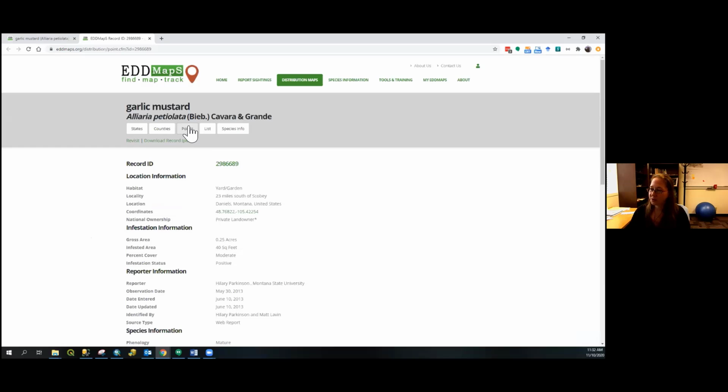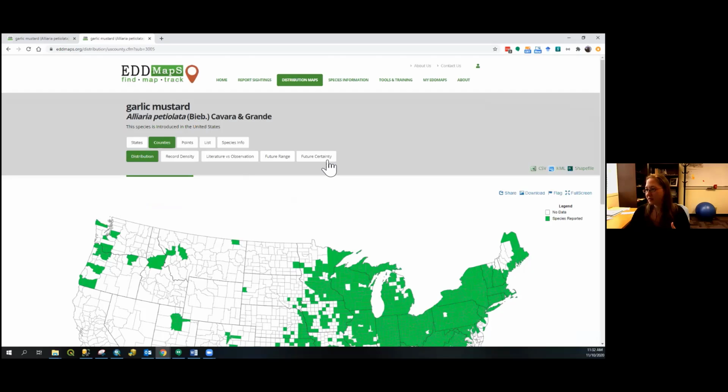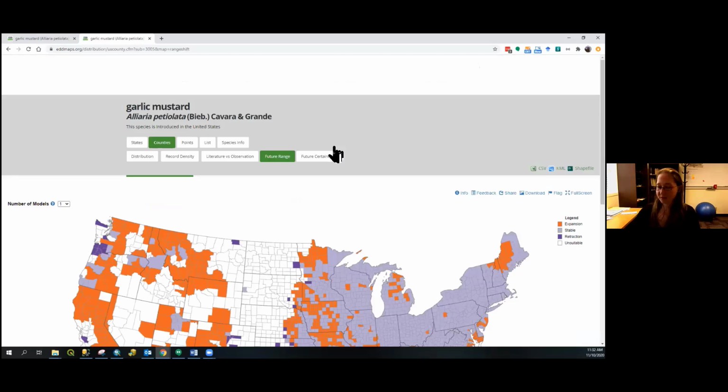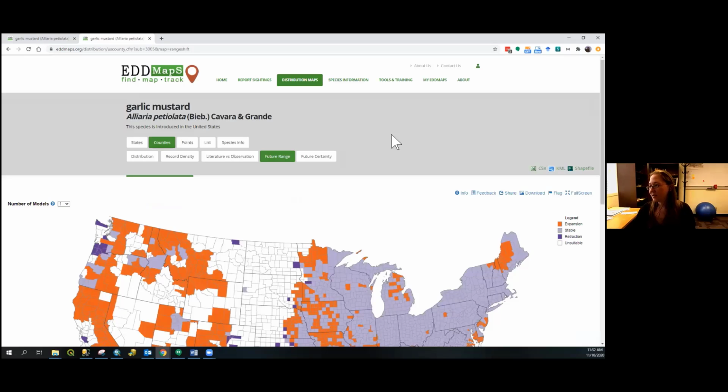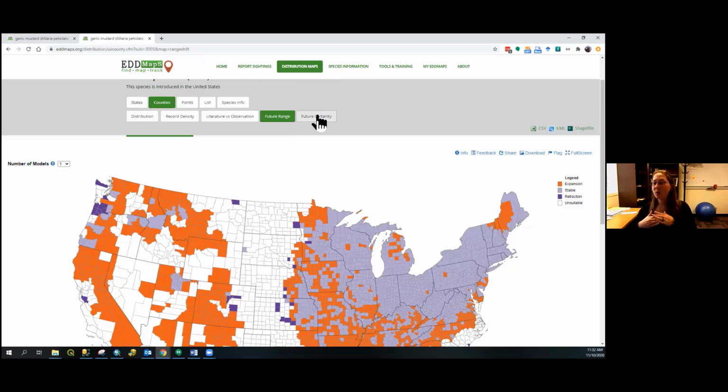One more thing I want to show you that is on some of these, but not on some others. So there are 2 types of county level maps here that you might not be familiar with. These 2 maps, the future range and future certainty, talk about where this species will be in the years 2040 to 2060. So it gives you an idea based on up to 13 models, what's the likelihood that species will be there, based off of some work done by Jenica Allen.